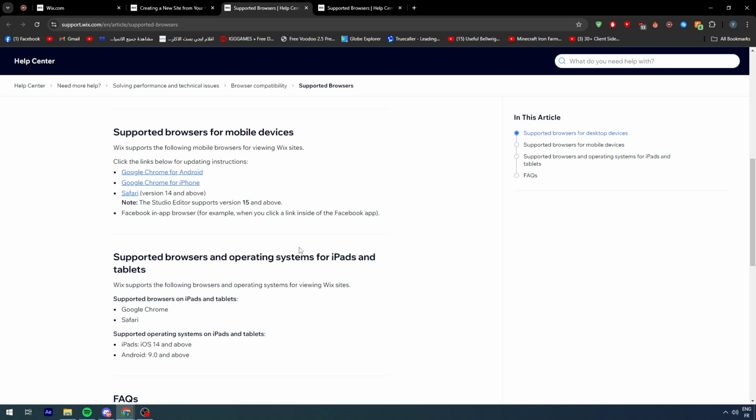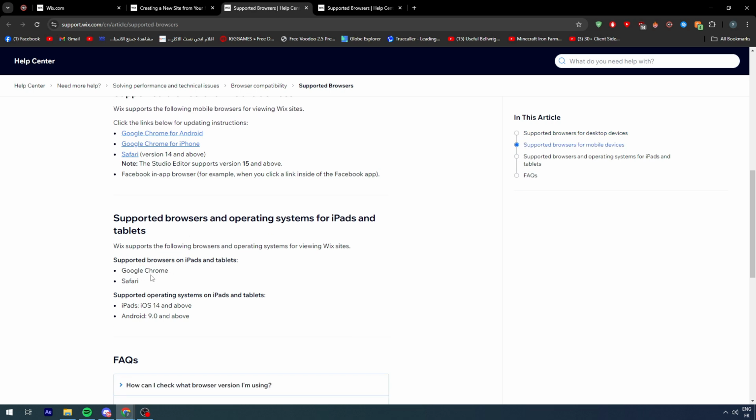For those who are using iPads and tablets, they accept Google Chrome and Safari. iPad has to be iOS 14 and above, and Android has to be 9 and above.